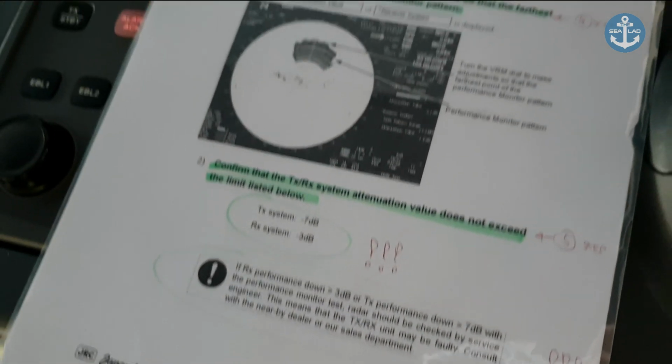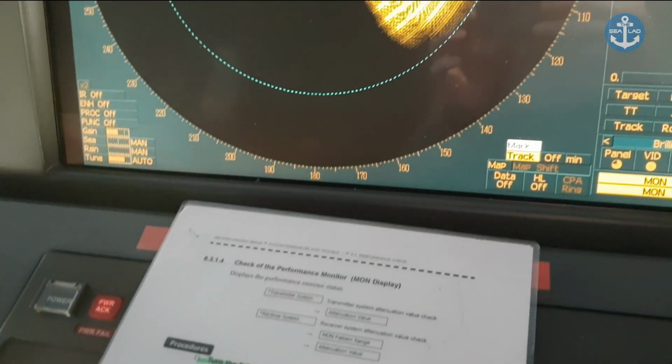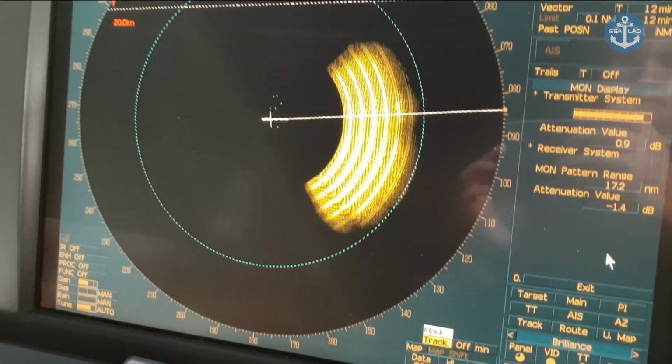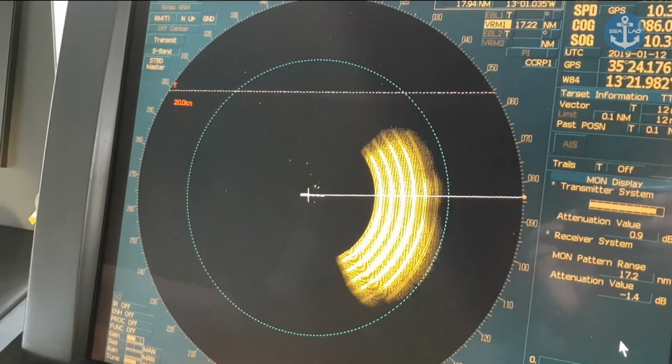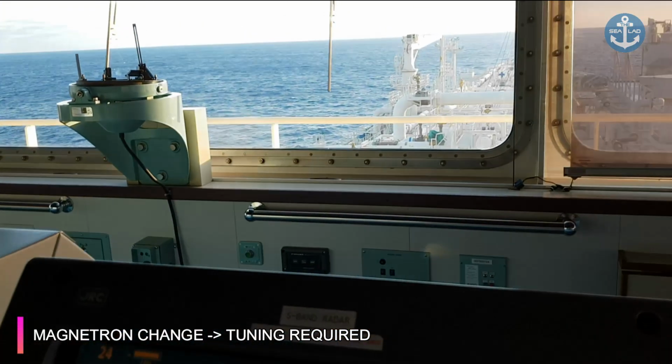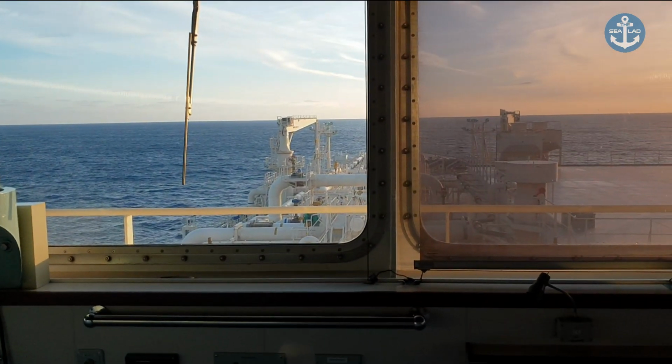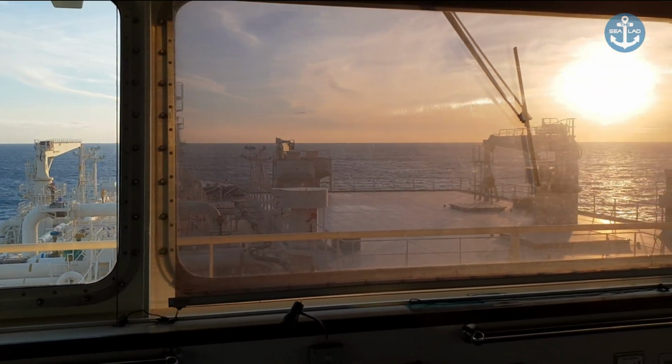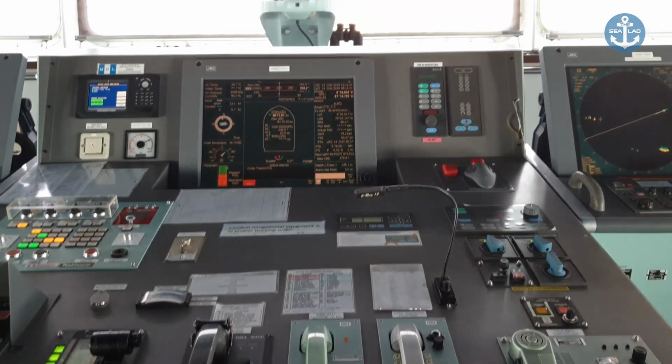If the ship staff is changing the magnetron by themselves, they may find no change in the performance of the radar. This is because after the magnetron is changed, it needs to be tuned. Ship staff need to have the tuning procedures from the maker or need to call a service technician.